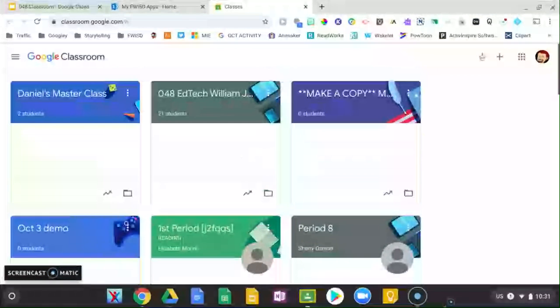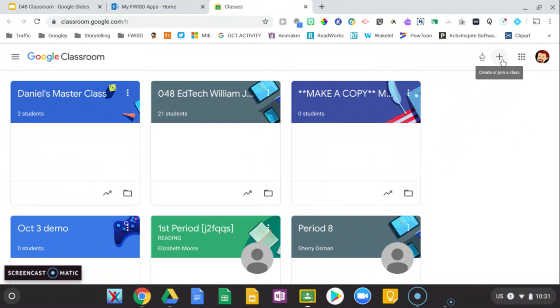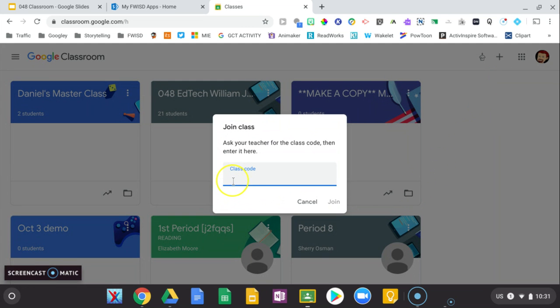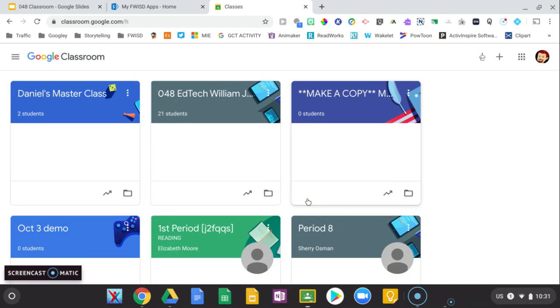Off the bat, if you're trying to get students to join your Google class, you'll want to coach them to find the plus sign. They won't have the option to create a class since they're students, but they will have the option to join a class, and from there, that's where they would enter that unique code. One question I often get is, does the code change? And the answer is it does not, unless you make a copy or do something secondary in terms of that class. So once you create a class, such as first period reading or period 8, that code is something you can write on your board, it's something you can post, and it will not change.